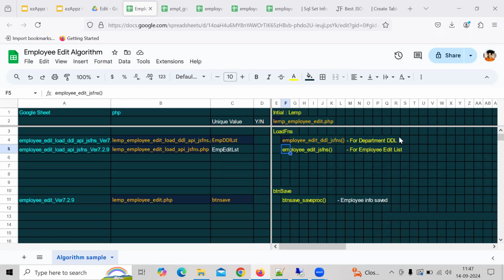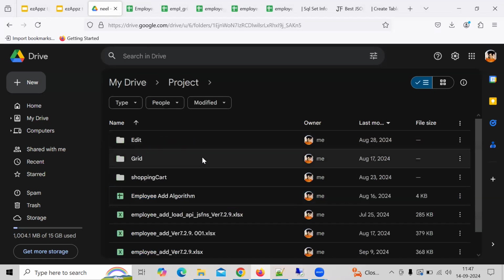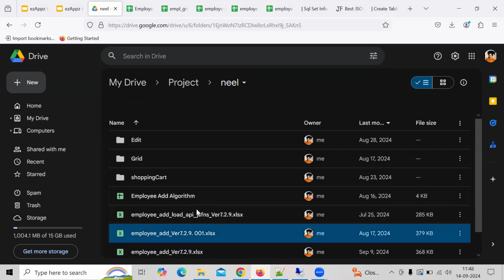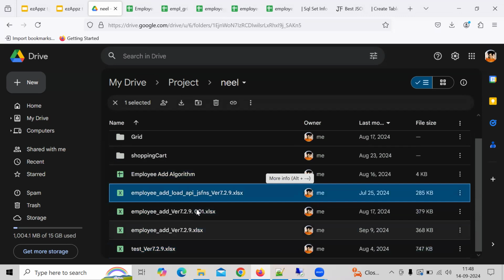Now we are going to see how to populate the DDL information, which we are very familiar with creating. The only thing is, to reduce the duplication work, we are just going to copy the DDL file of add. Here it is. So this is the load API.